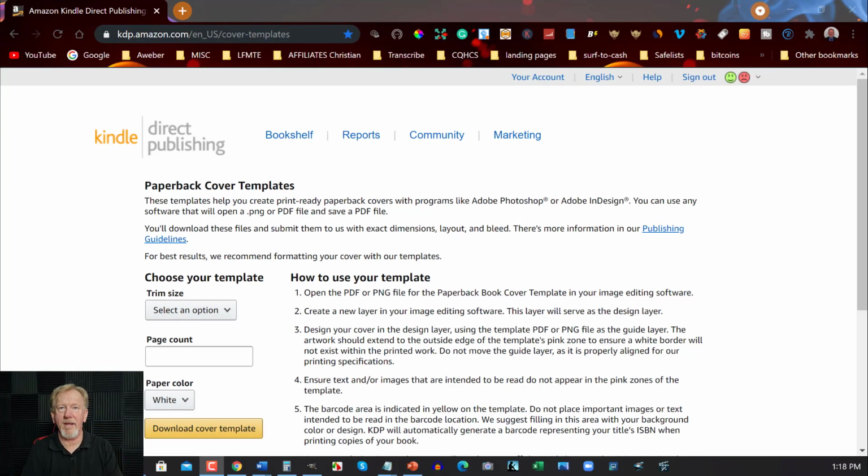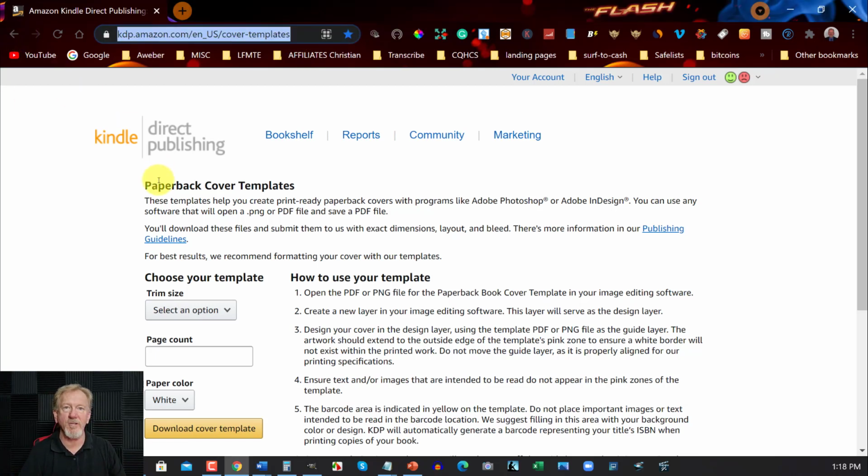Okay, now here we are in Amazon KDP. Now to find this, I'll leave a link down below for this particular page. It's kdp.amazon.com/en_us/cover templates, but don't worry about having to write that down. It will be down in the description when you want it.